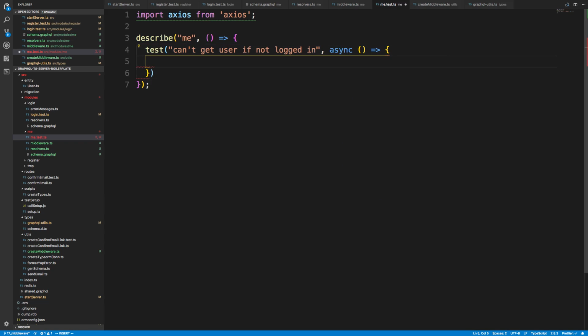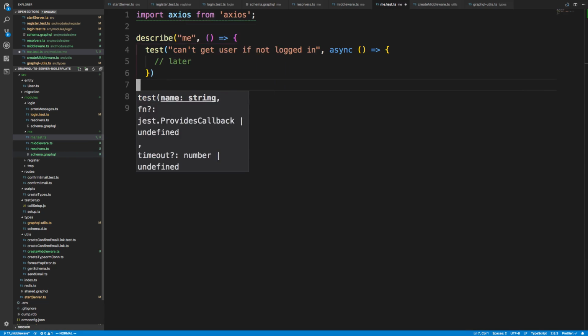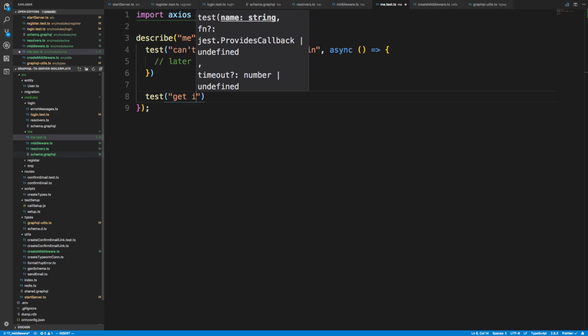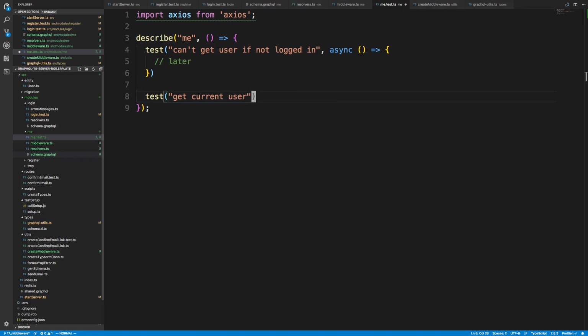Alright, so we want to basically have an error thrown at us in some case, or we could just have null returned. But this is whenever we make a query and the user is not logged in. And we'll handle this case in a second, so we'll do this later. The case that I really care about is that we're able to get the current user. So get current user.